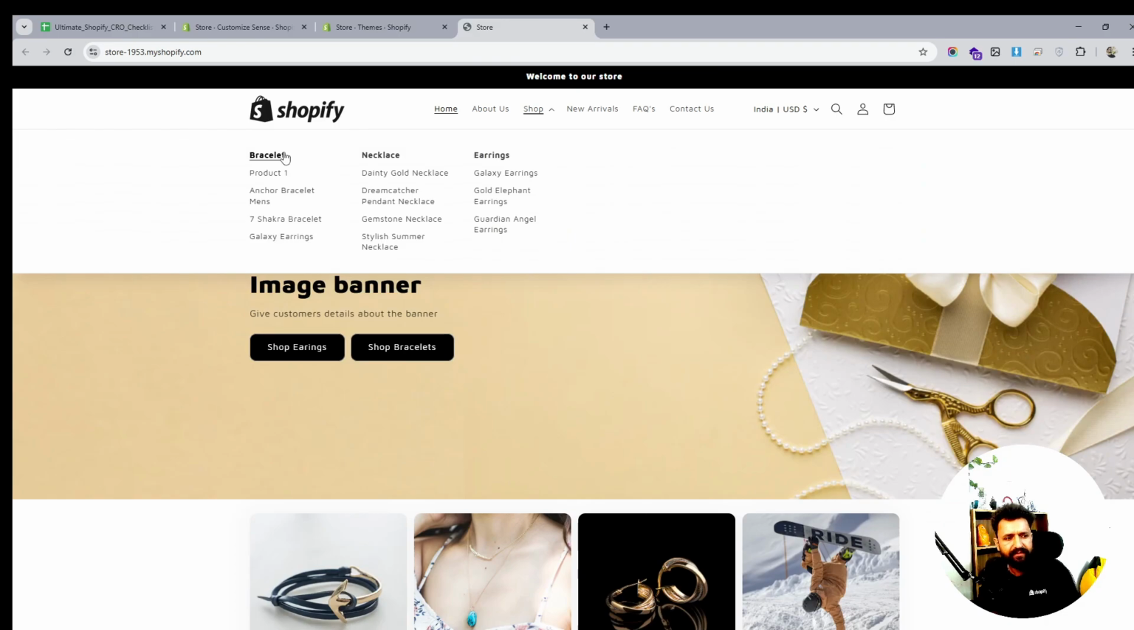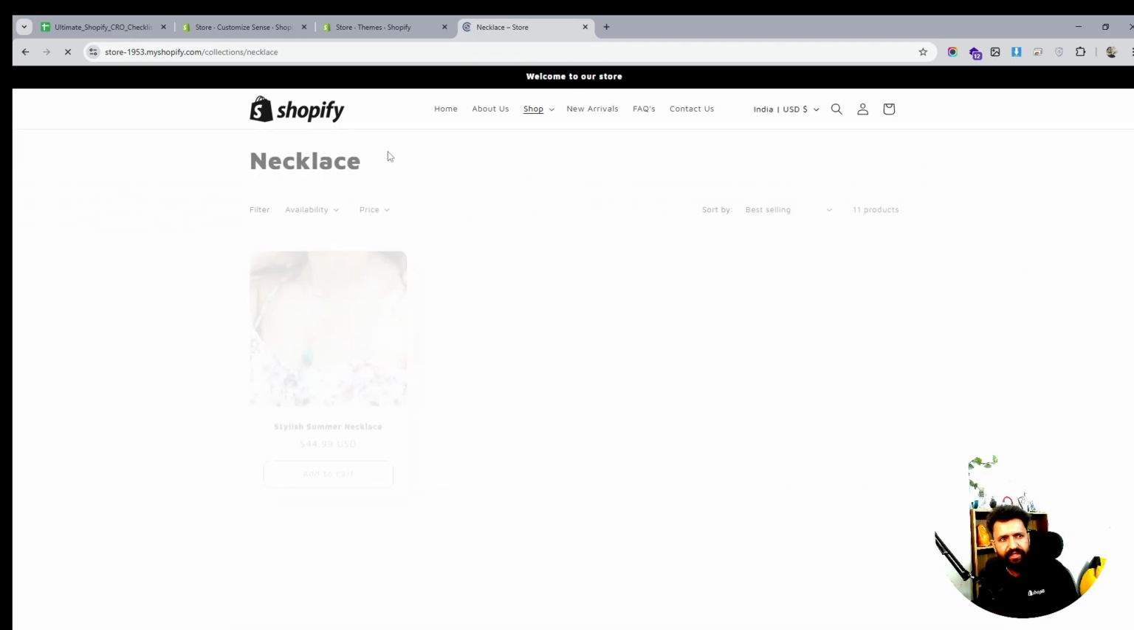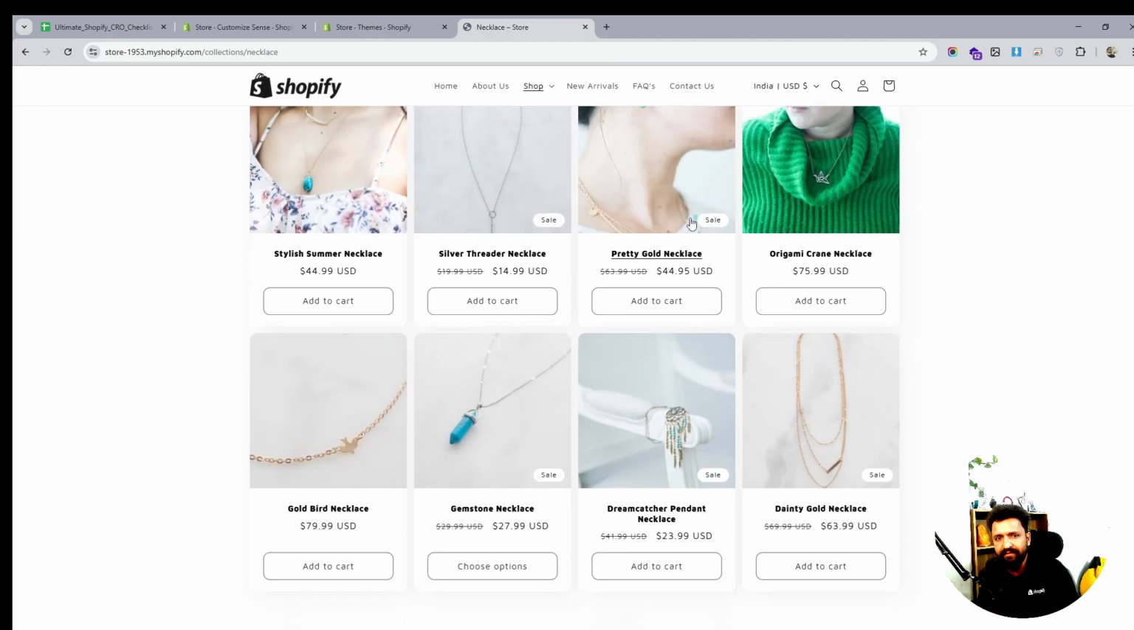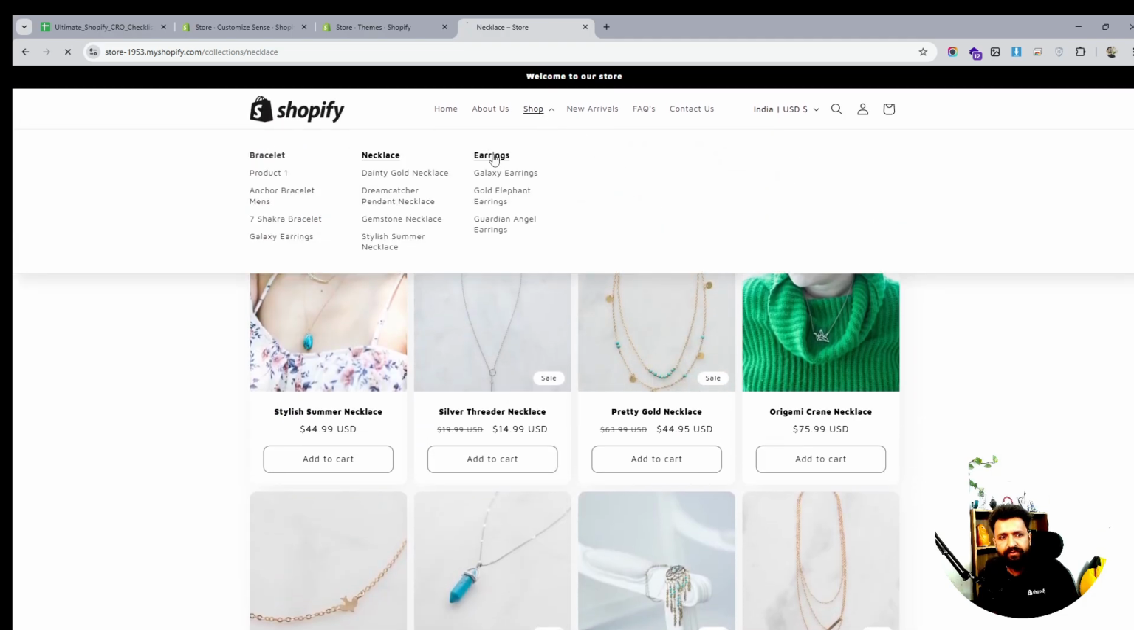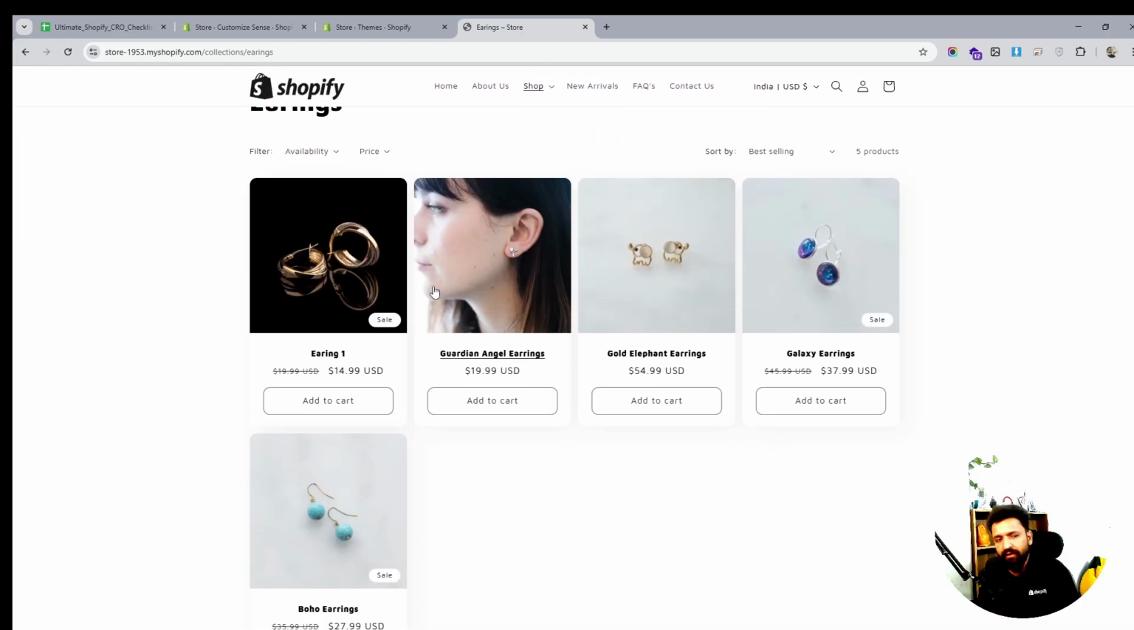Yeah, usually it takes time, but if we click on bracelet, we see the bracelet. If we want to check necklace, we see the necklace. And if we want to see this earrings, we see the earrings. With that, we have our collection page almost ready.